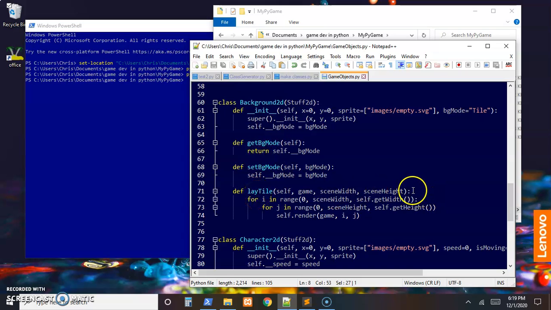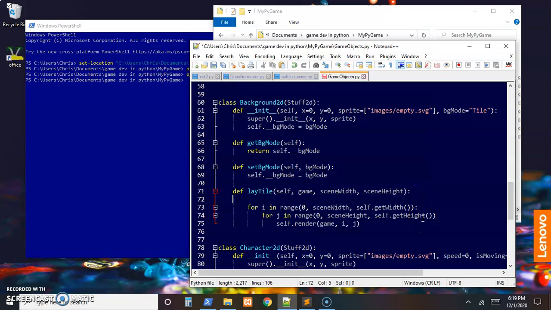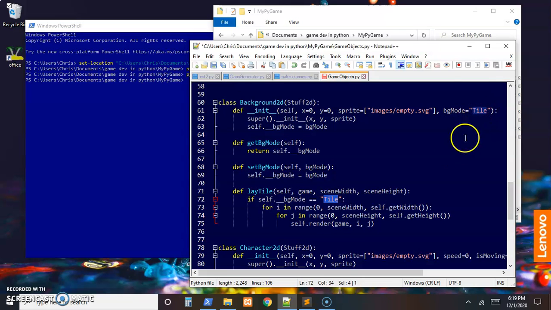Then do this. Oh, I guess I do need an if statement in here because we have this background mode. So if self.__bt_mode is equal to tile, that's when we want to do all this stuff. So we're only going to do this if we specifically state that it is a tiled image. So let's go give that ground a test.